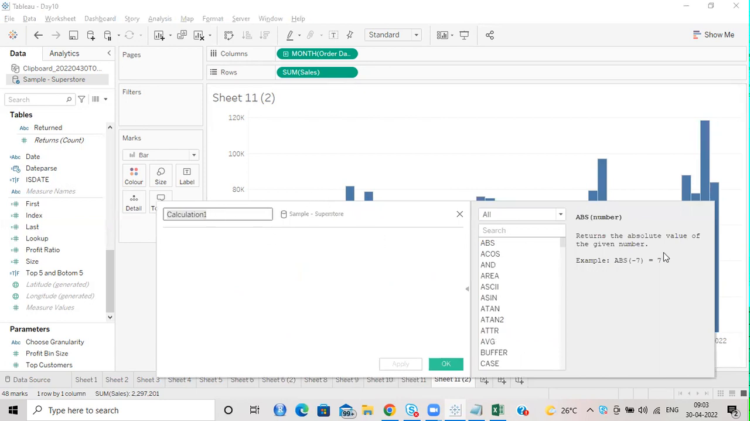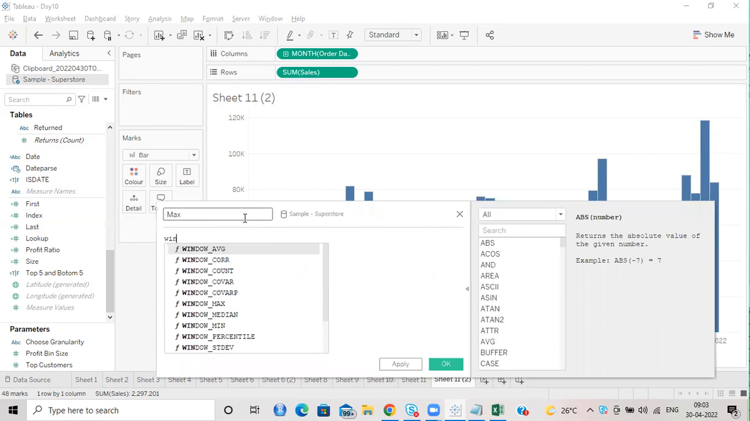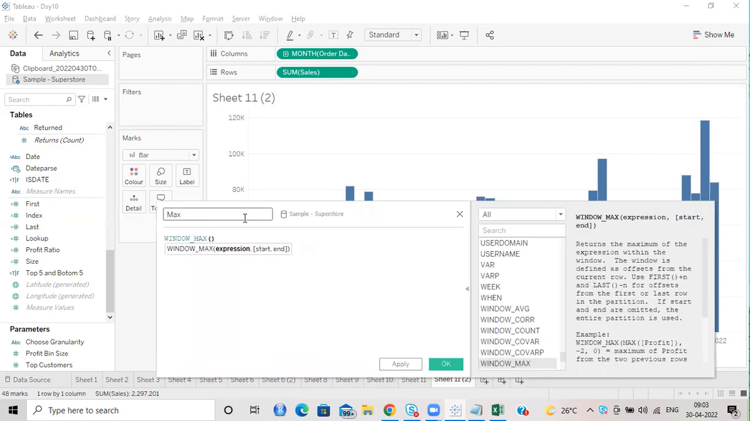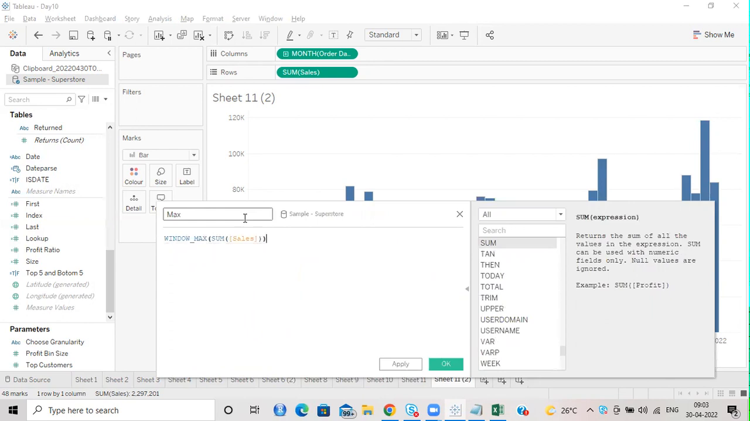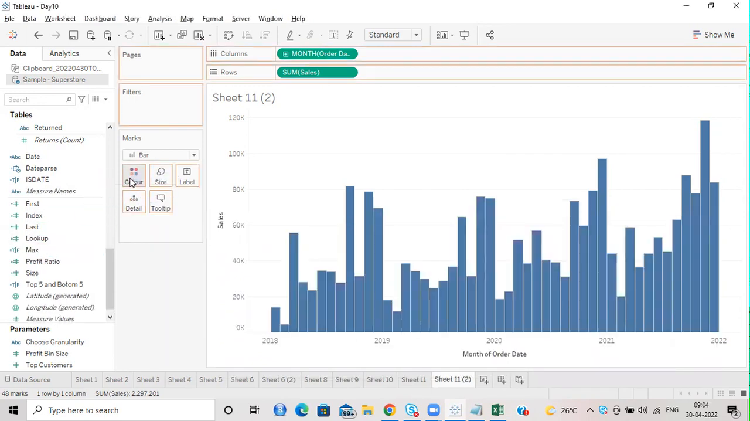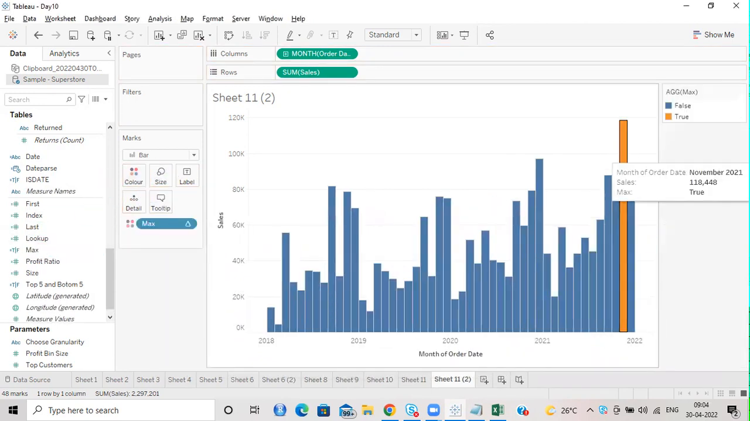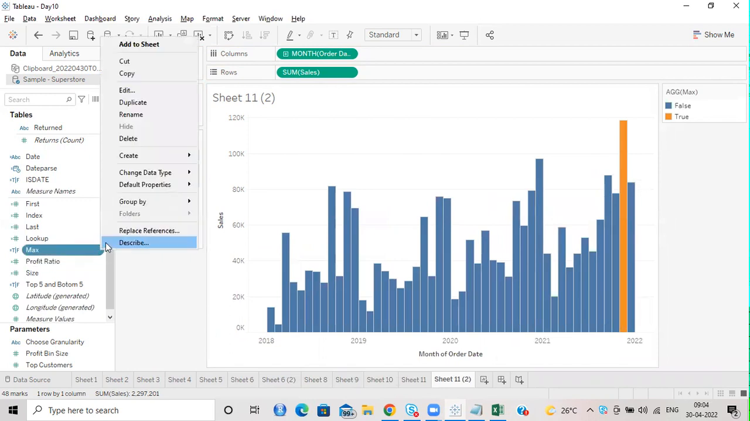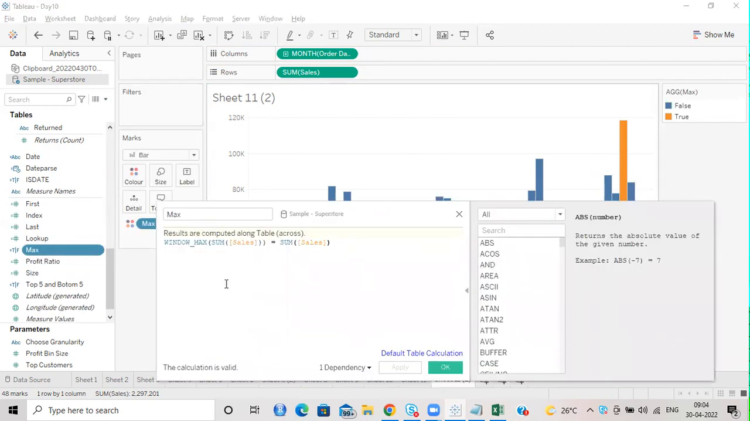Okay, what should I do? So there are some window functions available. Let's say max value. So what I'll do here is window max, and it will expect a sum of sales, equal to sum of sales. If I put it into color, you see it is highlighting that. Look at this function one more time: window max sum of sales.